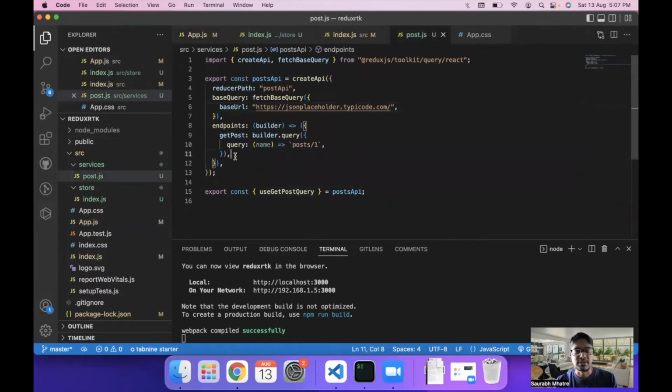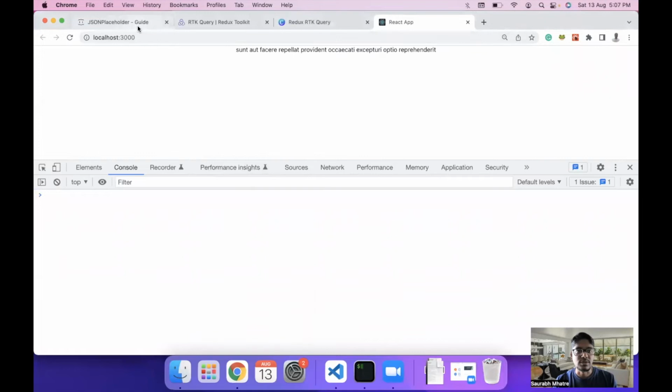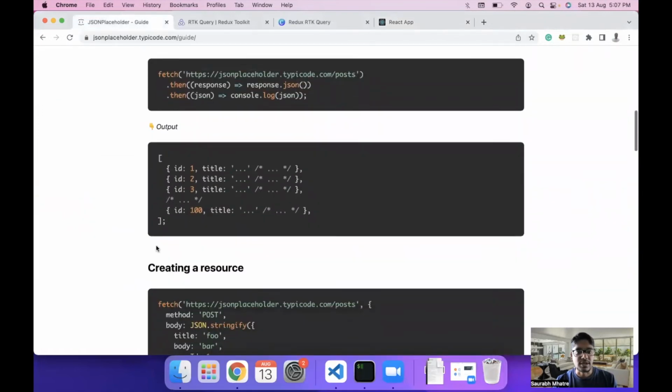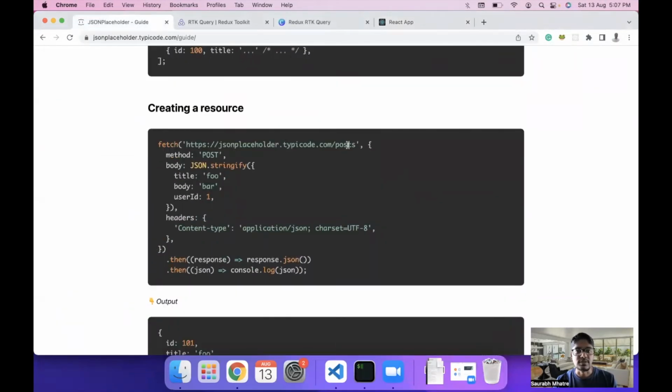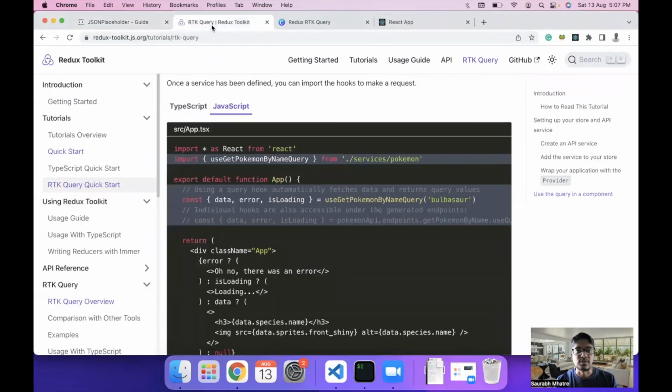The next part of our session is to create some data onto a server, that is to make use of post or put query to push some data to the server. In case of JSON placeholder, we have a post API for creating a resource in which we can actually push the data back to the server or create some entry onto a server. So let's just see how to do that using Redux query.